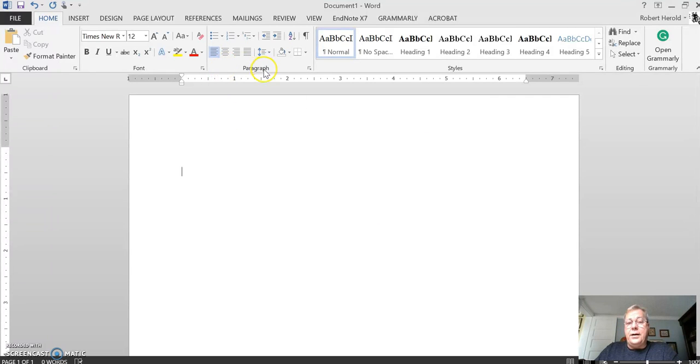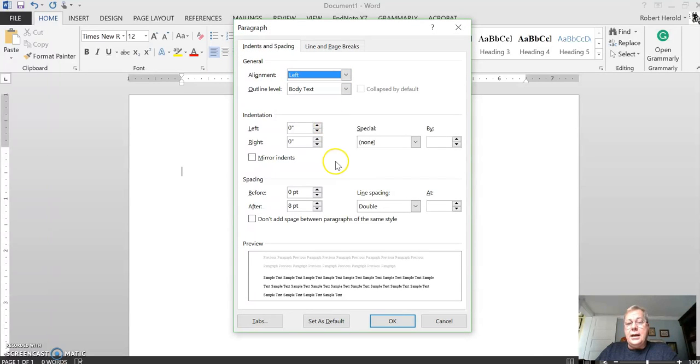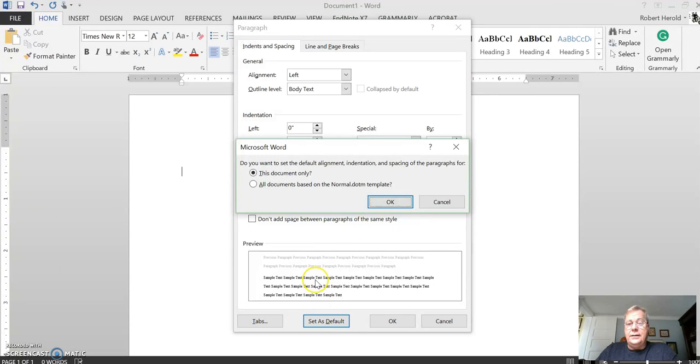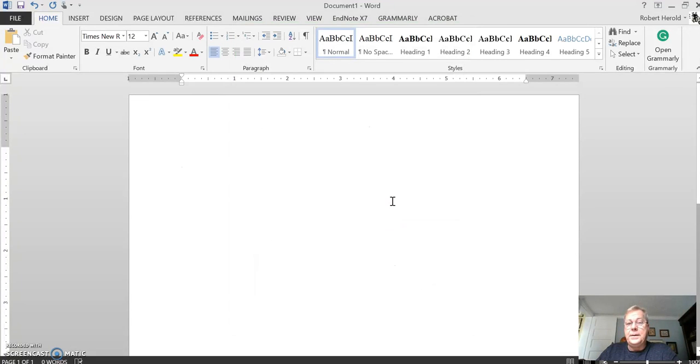Now we go over to Paragraph, and we go to Advanced Settings. And down here we change it from single space to double space. Come down and hit Set as Default, and then it'll say this document only. No, we want all documents based on the template. Okay?